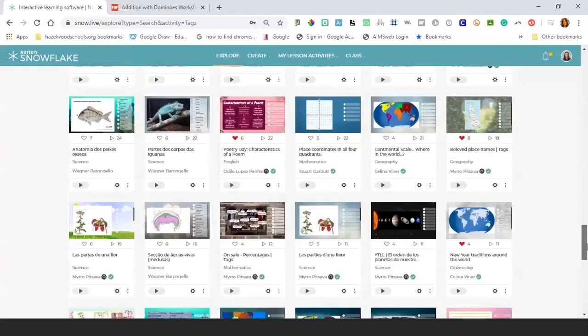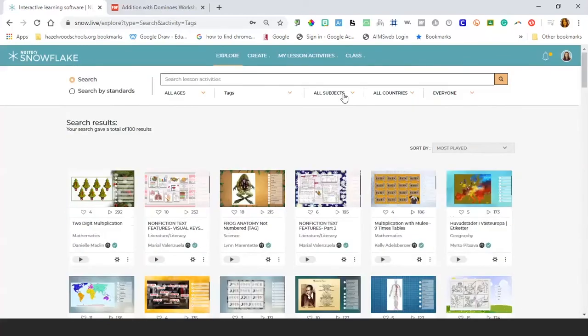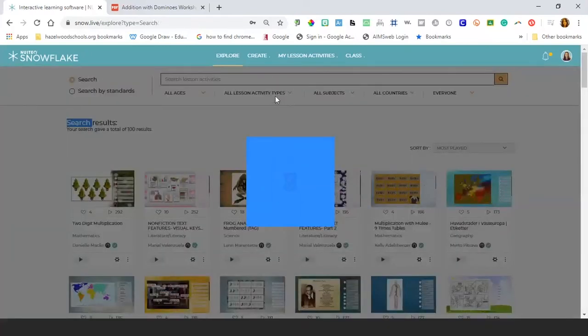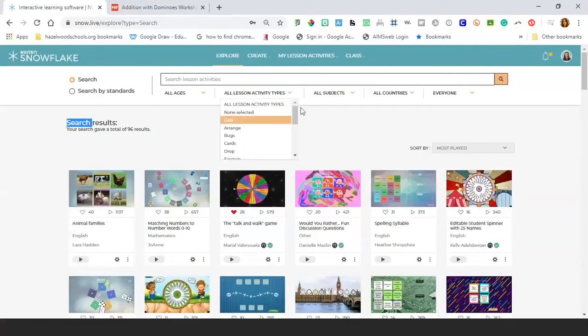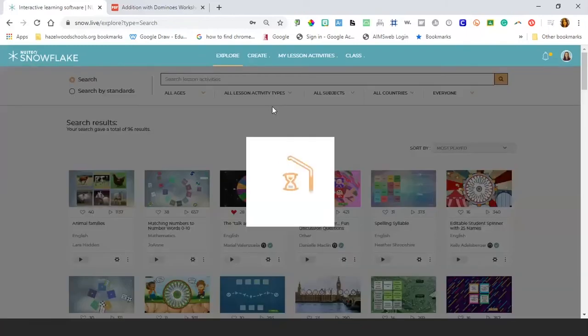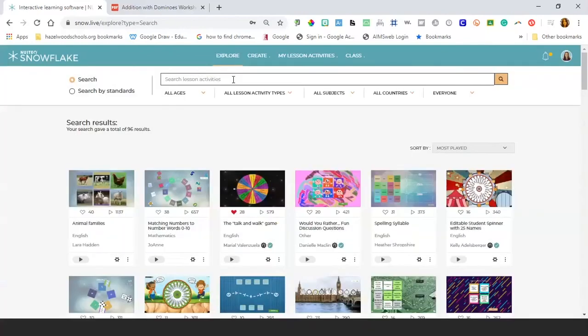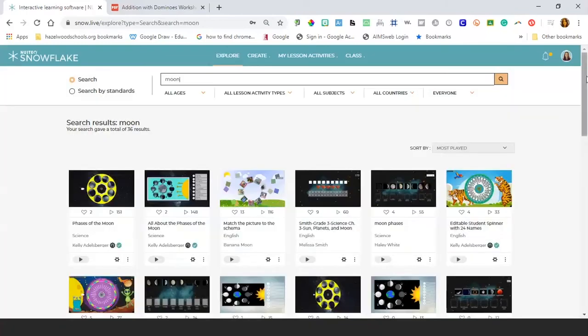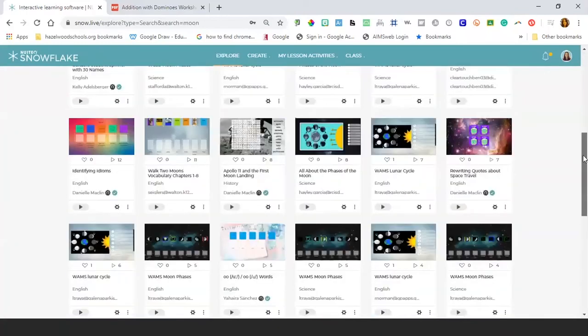So there's so much that you can do with them. You can also search by a specific subject. You can search by country, and you can search by different teachers as well. Sometimes I forget if I have tags selected here. Sometimes I forget to return to all lesson activity types. So if you think, why am I getting all of one thing? You just go back up here to all lesson activity types, and then when you search for a specific topic, it will come up. So if I search for the moon, anything that's related to the moon will come up.